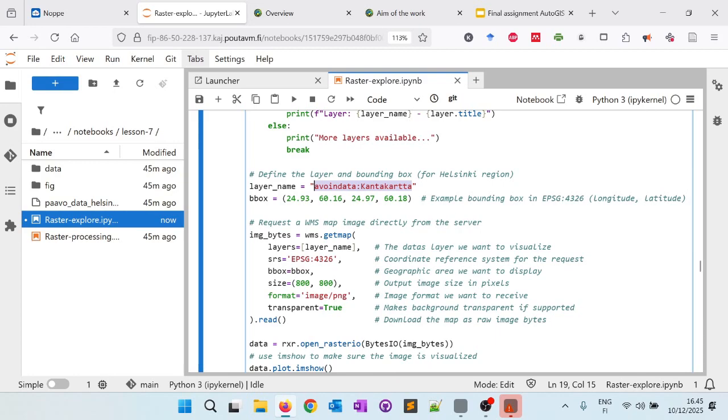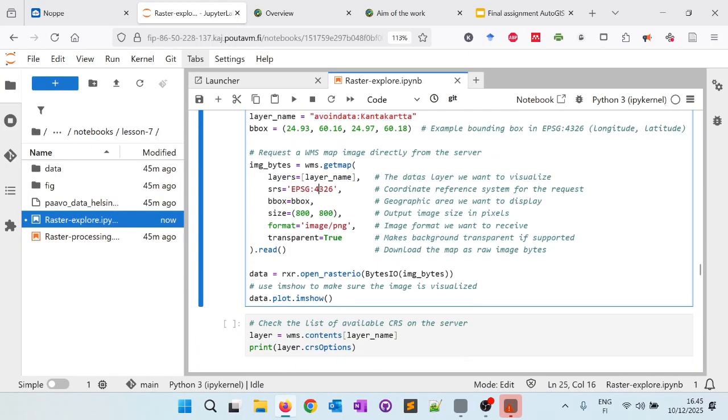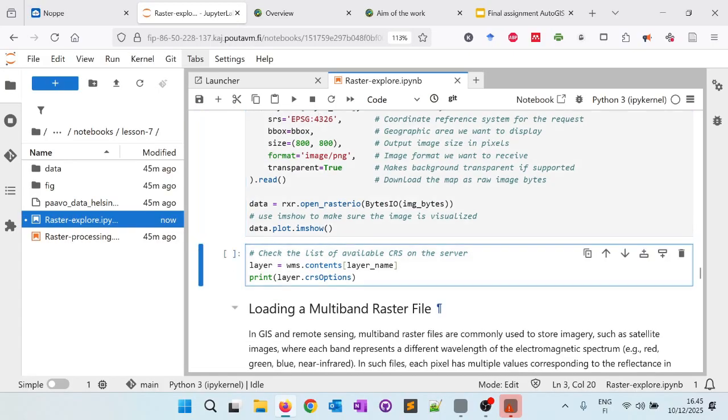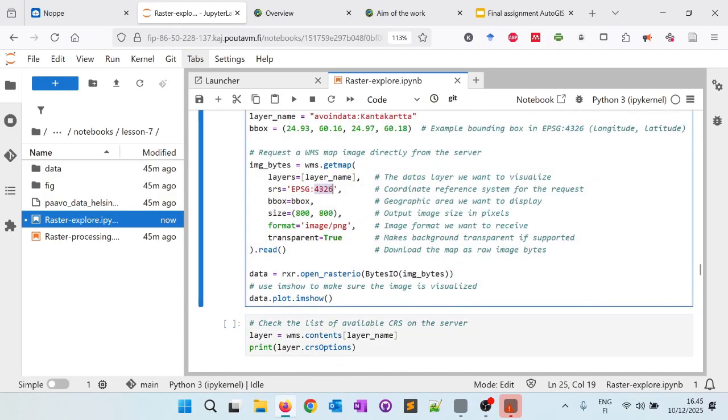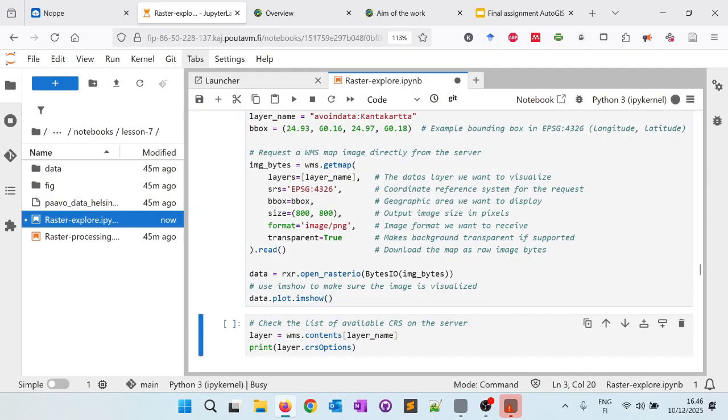Then you can provide a bounding box. WMS can provide you the raster or the image in a number of coordinate systems, and this is how you can check the available coordinate systems. I'm going to show you that next. But I know that they can provide the data in 4326 if I want. Then the bounding box, the size of the image you want, the format, whether you want some transparency, and then .read, and with rasterio you just load it. Let's just run this.